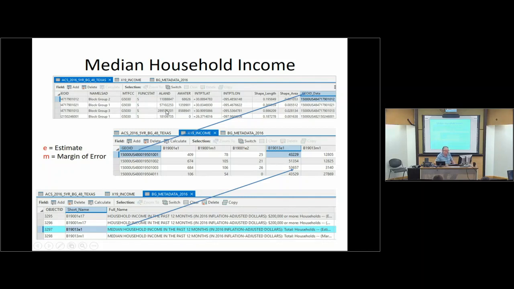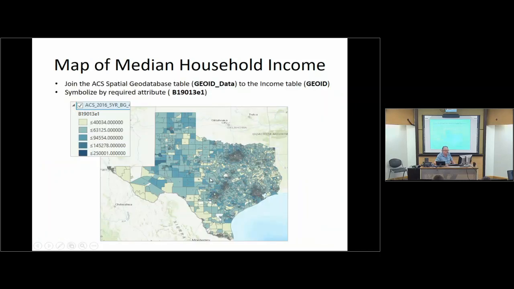So what I did was I went through and figured out from the table something that I thought would be interesting, and then I did the table join, and then I made a map. So I just symbolized by the required attributes. So you can see the darker blue areas here where the income is higher in the main cities, and the lighter blue and the green areas are out in the rural areas.